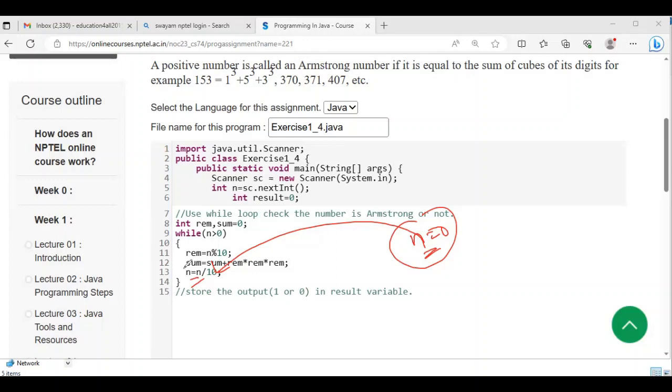Yes? Now, what do I need to do? Before I do this process, I need to store my input in some other variable. Why? Because my number is getting updated. So first, I need to store it in some other variable. I'm taking arm as my variable and I'm saying arm equals n. Now what happened? Arm is having the main input.